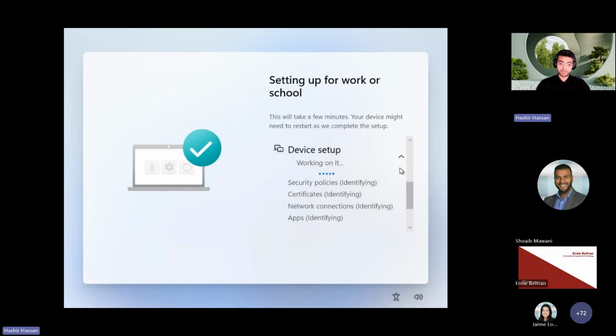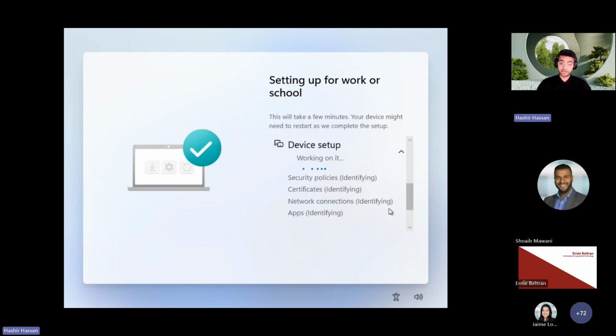So as we see here, this is where most of the IT policies start to take effect. It's going to include things like your security baselines, your compliance policies, your app installations, and what the IT admin has targeted for that device group.